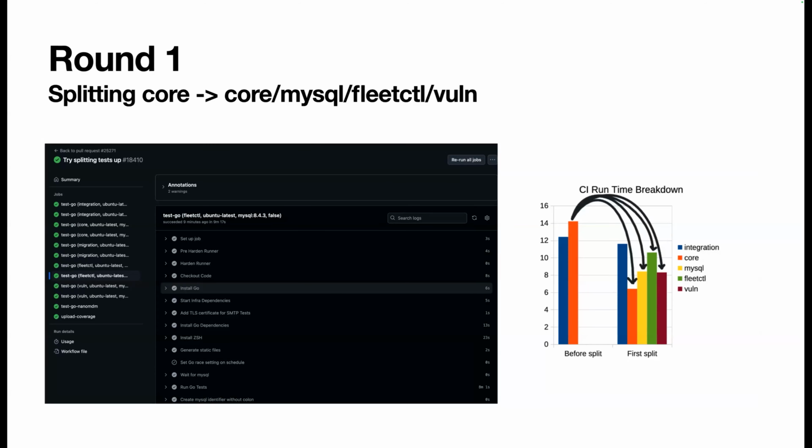So this came in 2 rounds. The first round was splitting up the core integration test into subtests. As you can see here, the tallest bar, the core integration test, I split it up initially into 4 subtests. We have the vulnerability one, the Fleetctl one, the MySQL one, and then the core, which is where the remainder of the service tests go. This was a pretty big speed up already.